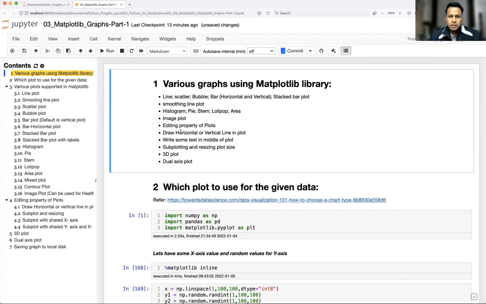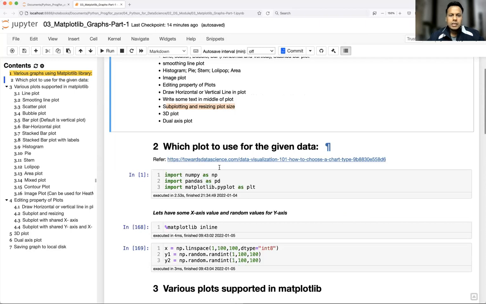Also, we'll see how to draw a horizontal or vertical line inside the plot, how to write text in the middle of any plot, and subplotting and resizing the plot size. And if time permits, then we'll see 3D plots as well as dual axis plots today, or maybe in the next part of Matplotlib.